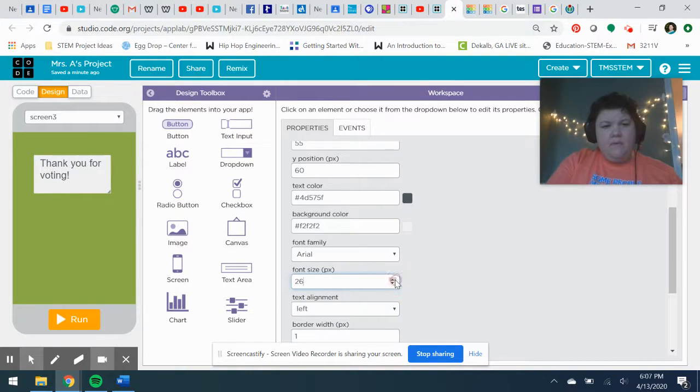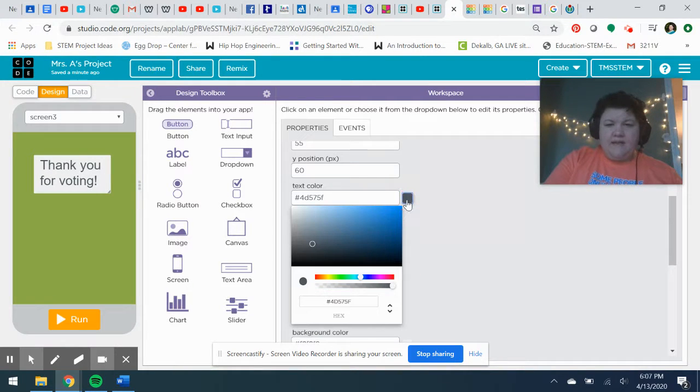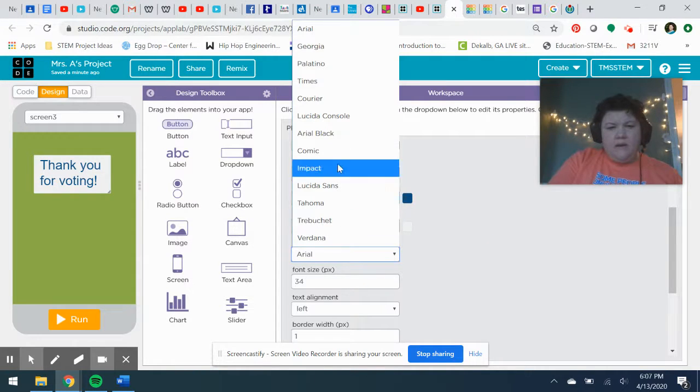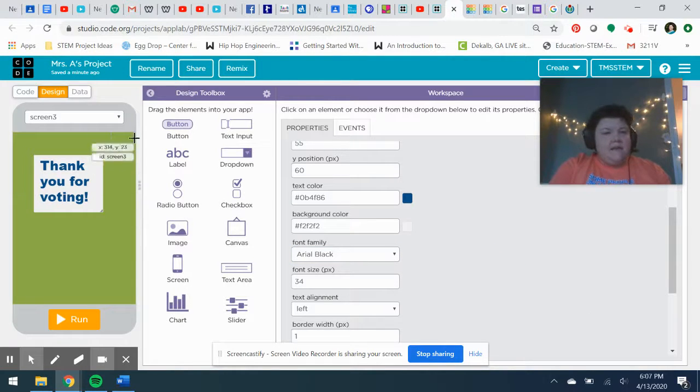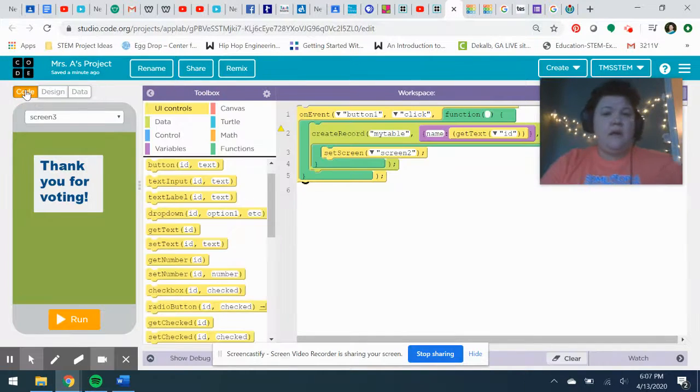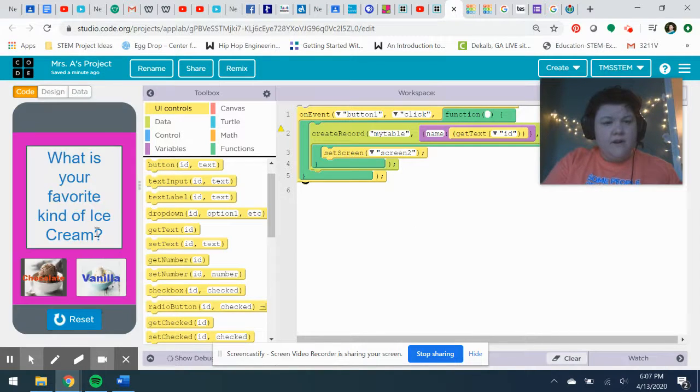There you go. I want my text color to be big and blue. Maybe I want a really cool, let's say, maybe I want a different font, that kind of thing. So that's screen, for me it's screen 3 because I've already created a screen 2, but if you wanted another screen after somebody's voted, then you can have that there. All right, so let's go back into code. So I already have my first button coded.